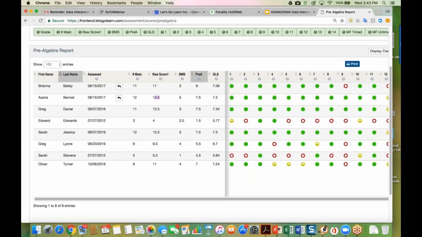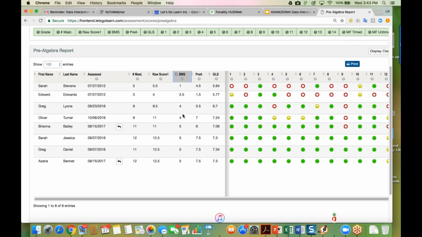So those are considered basic math skills. If I was in the classroom, I would probably red flag anybody, and here again you can sort this from low to high. I would probably target those kids that have anything less than a 4. So I would probably target Edward Edwards and Sarah Stevens for extra help, because if they don't have their basic math skills down pat, they're not going to do well on a pre-algebra assessment or in an Algebra 1 classroom.